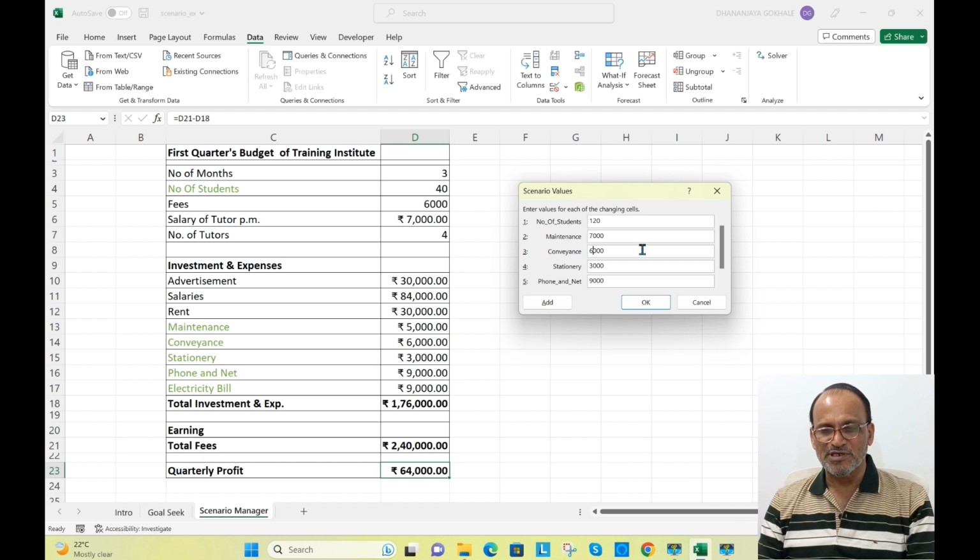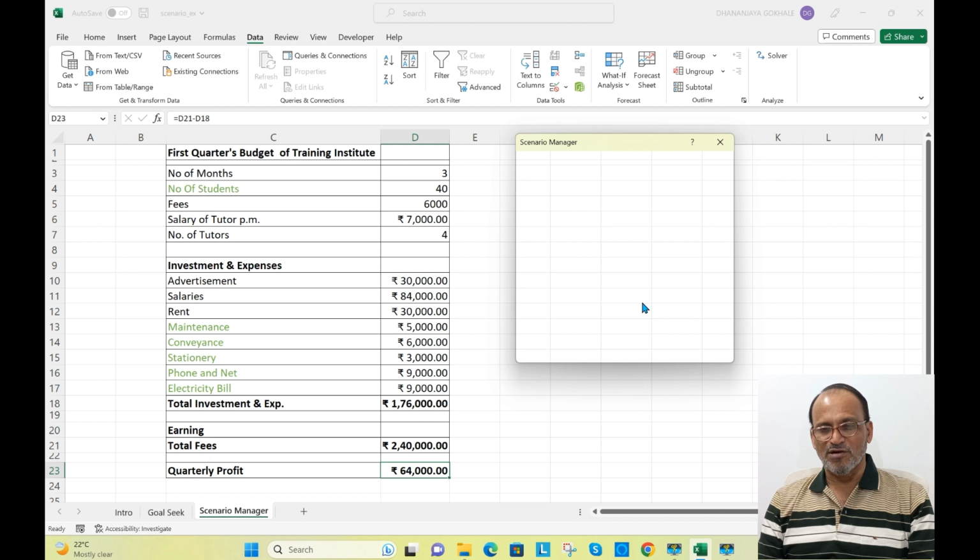So expenses are also going to change. I'm just putting some arbitrary figures based on rough estimation. So stationery also is being increased. Let me make it 9,000, and the internet bill I can also increase and make it 11,000. So this is the best case scenario where 120 students are expected to join my institute. So I will click OK, and it is being worked out. Let's wait for a second.